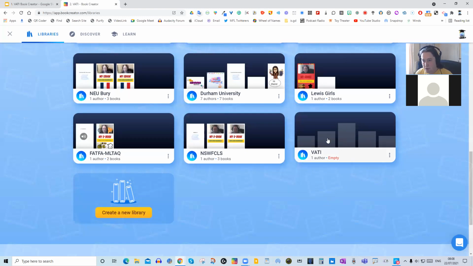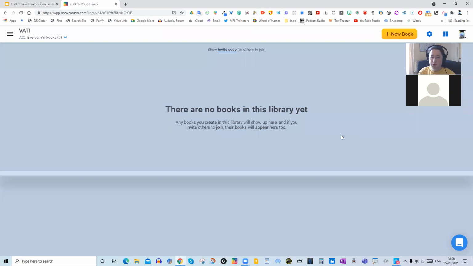Right, so I've made my library. There we are. Here it is. And I'm now going to launch the library. And this is what it looks like. So there's nothing in my library at the moment, but you'll see up here, it says show invite code.